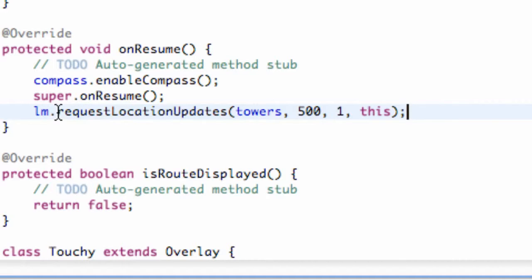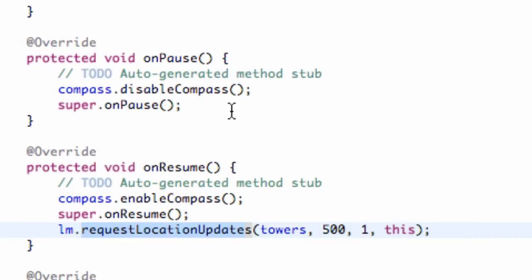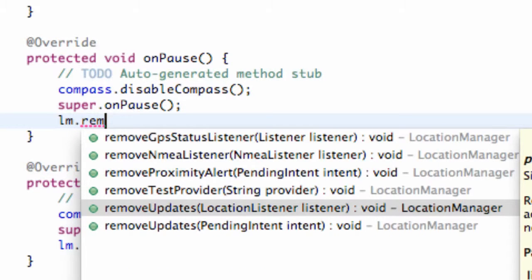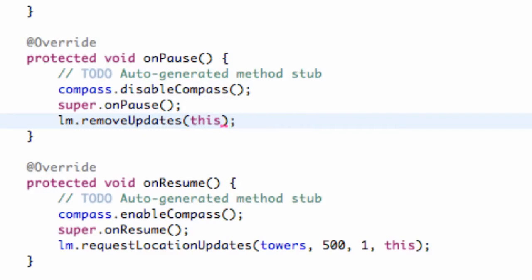So now we're going to request the location update. And then also on our onPause method, we're going to say our location manager dot remove updates, and it's the listener again that we implemented, so we're just going to say this. So we're basically removing our listener that we implemented in our class. Again, we request the location update when we hit the resume method.